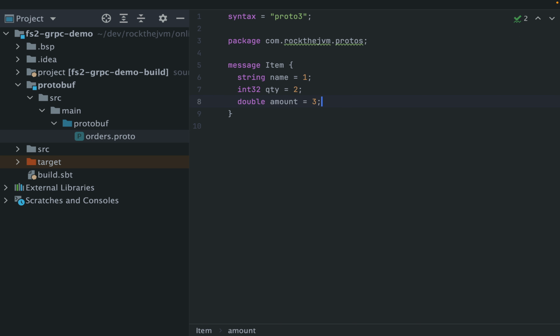Amount means the price, or the total amount of this particular item order. So you order items in packs. Maybe you want to order 2 iPhones. So you have an Item data structure with name = iPhone, quantity equal to 2, and amount equal to maybe $15,000 or something, whatever you pay for 2 iPhones these days. So this is going to be the data structure. So message Item with this sort of syntax.